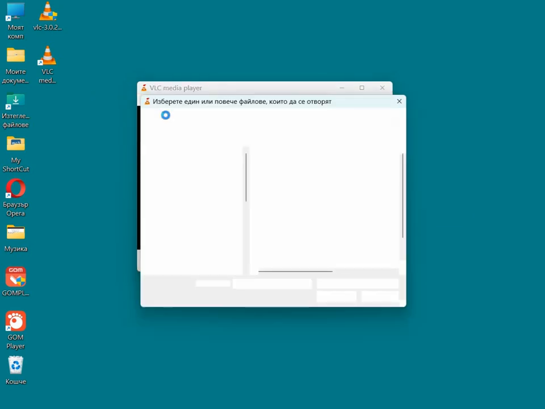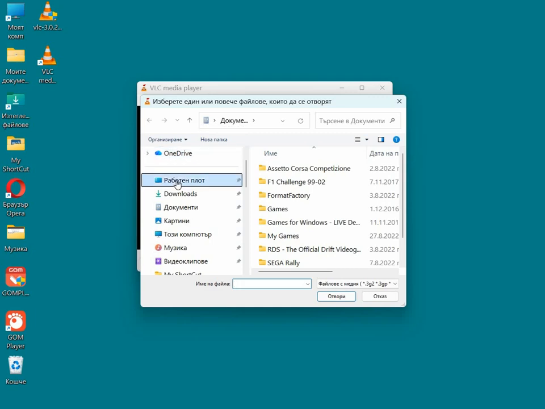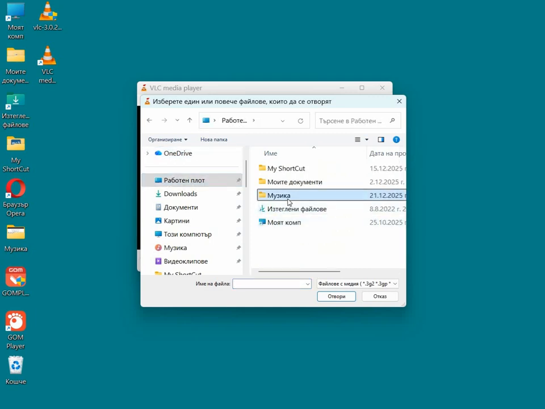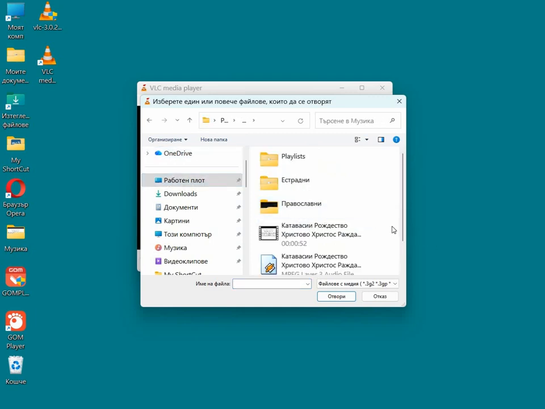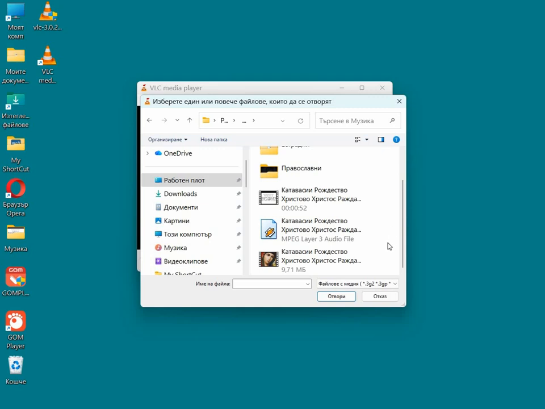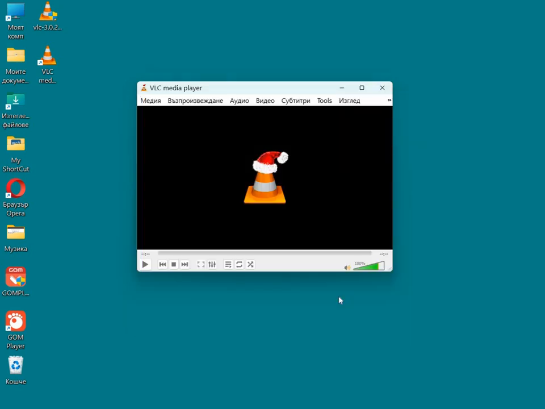Here we will open the same song and music. This is a wonderful song. And we play it again, because it's already approaching Christmas. In a few days it's the great Christian holiday. And we play it. We wait.